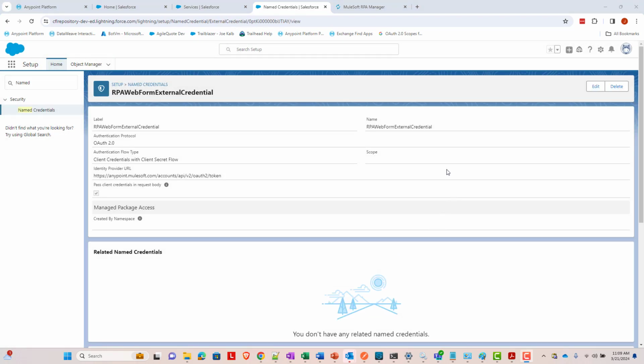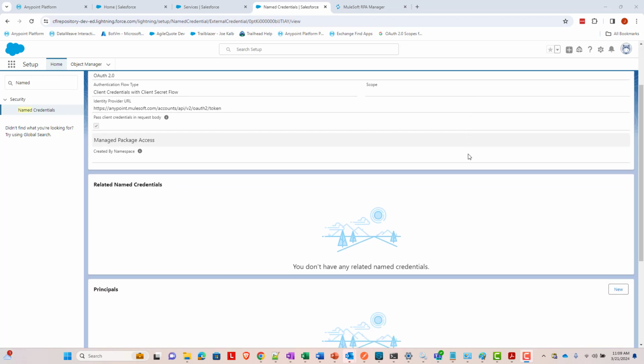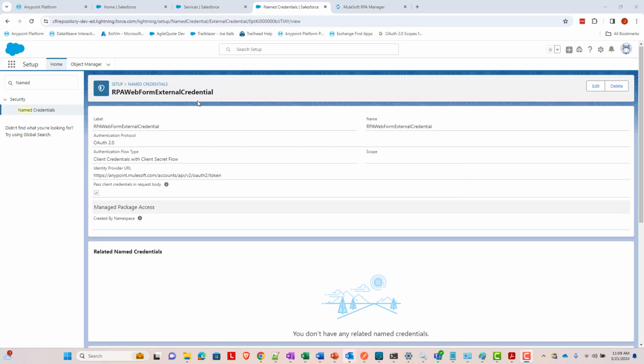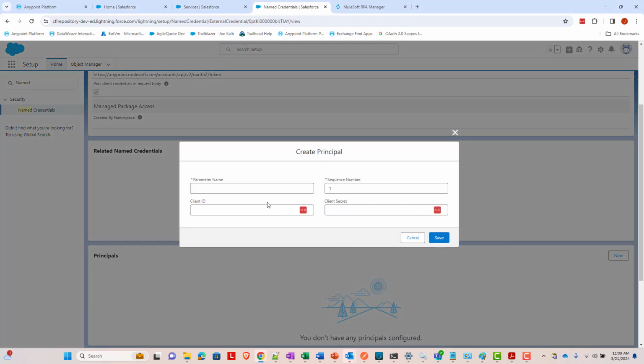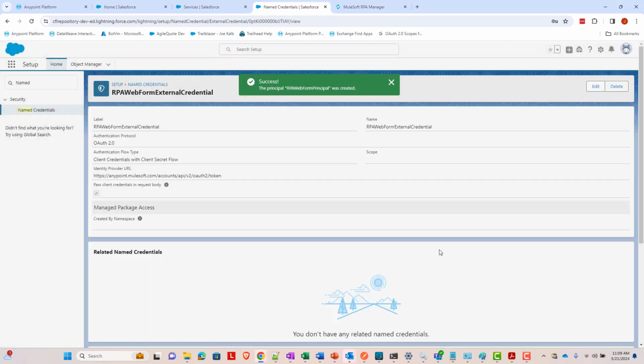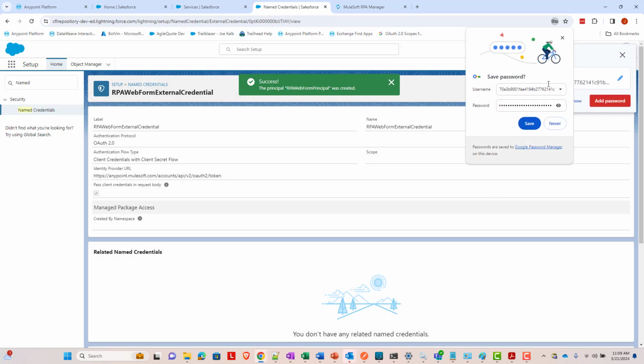With that saved, we're going to scroll down here within this external credential. We're going to come to principals and do a new principal. I'm going to give it a name, RPA web form principal, and the client ID and client secret are from your connected app that you set up. These are the credentials you're going to use. So I'm going to paste mine in here and hit save. With that, we created the credential.